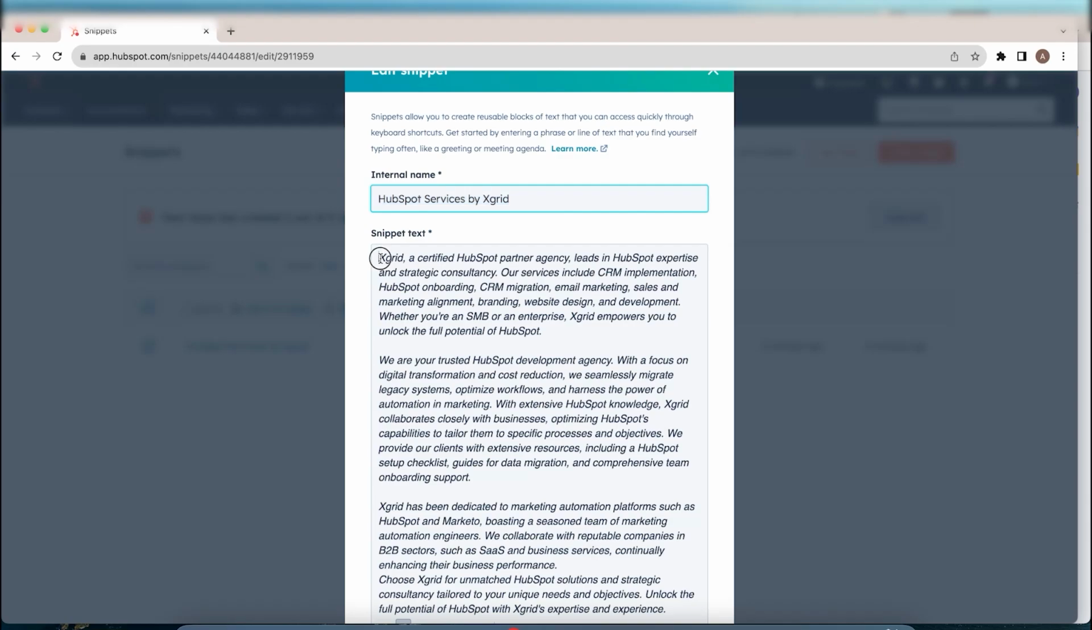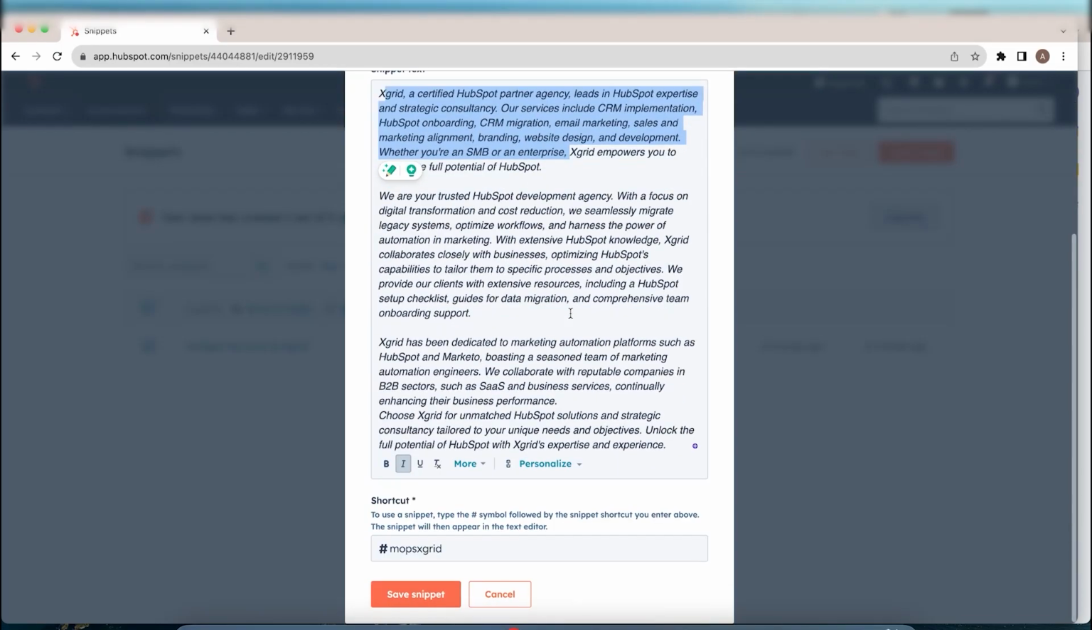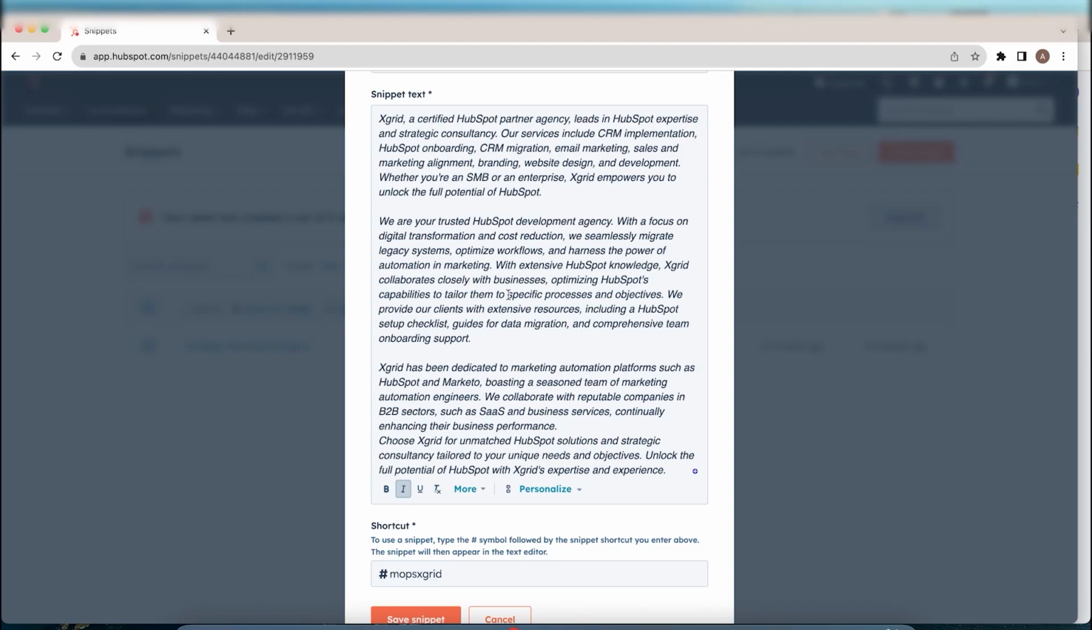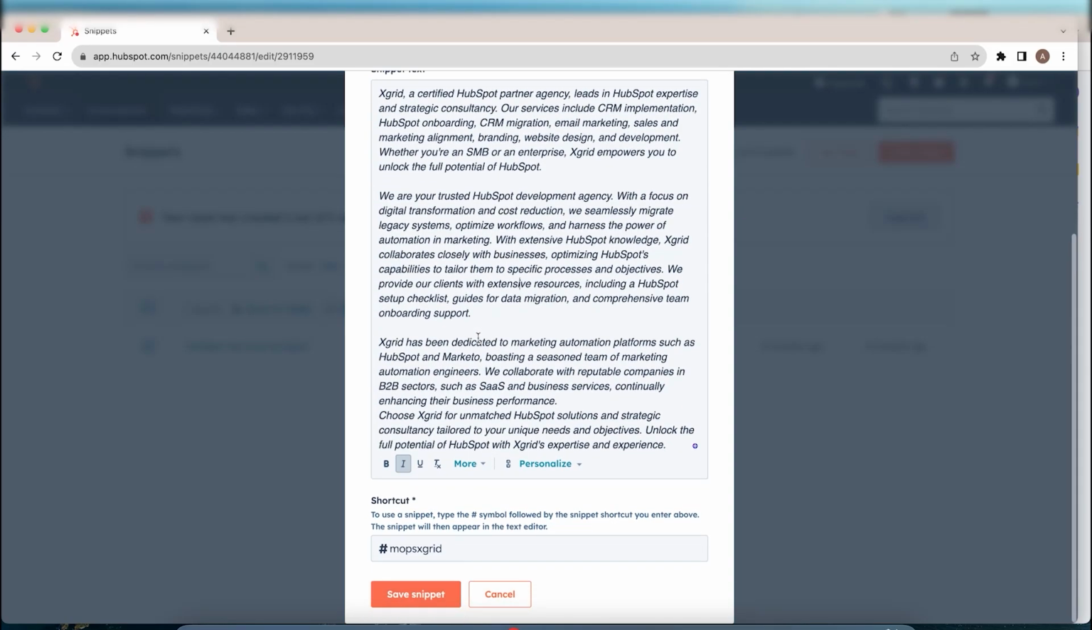Now, let's say we are sending out an email to a prospect about the services that we offer within Xgrid for HubSpot implementation, right? So we have already created a snippet around this, all about our partnership with HubSpot and all the services that we offer within this domain. And another important thing is to add a shortcut. So we have currently named it Mops Xgrid, and we save it.